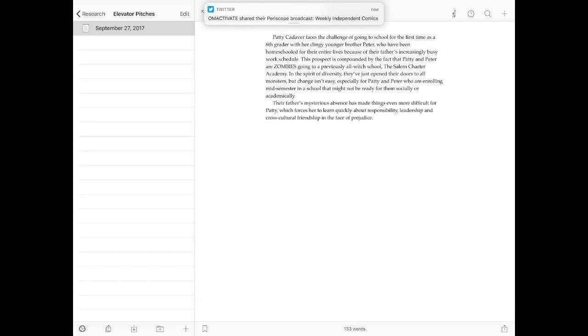especially for Patty and Peter, who are enrolling mid-semester in a school that might not be ready for them socially or academically. Their father's mysterious absence has made things even more difficult for Patty, which forces them to learn quickly about responsibility, leadership, and cross-cultural friendship in the face of prejudice.